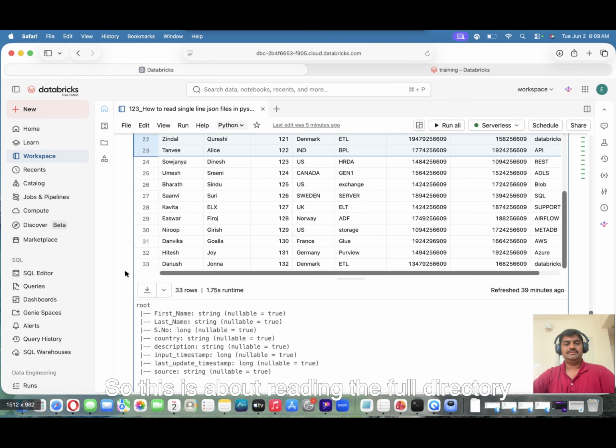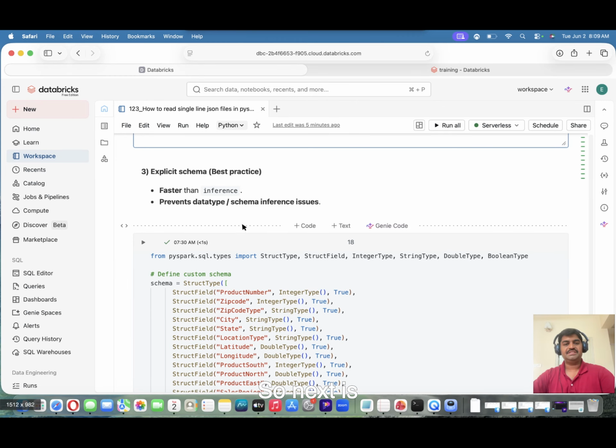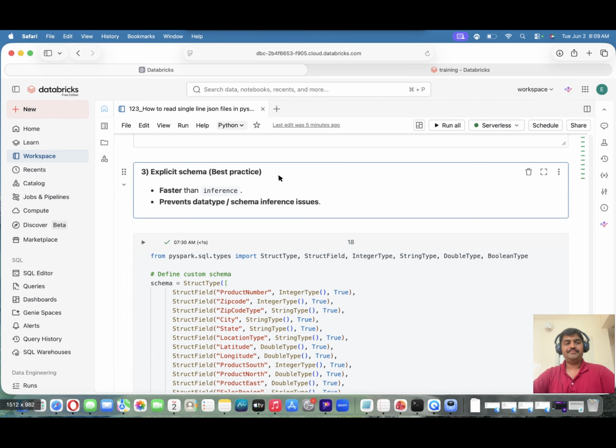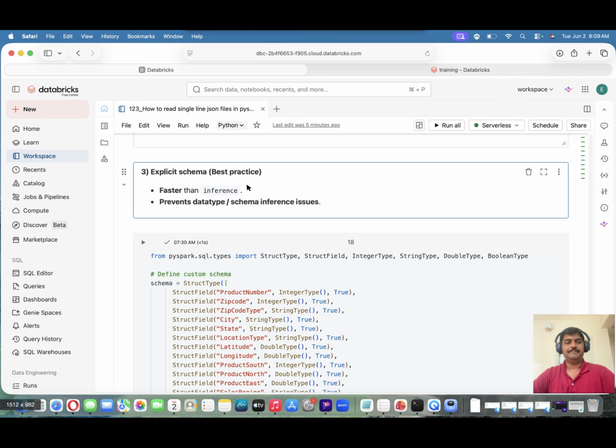Okay, so this is about reading the full directory. Next, in the methods we saw earlier, we did not define the schema. Spark itself recognizes the schema by using the JSON file data. In real time, the recommended method is explicitly defining the schema. This is the best approach.